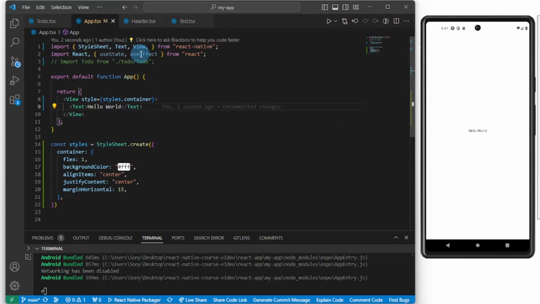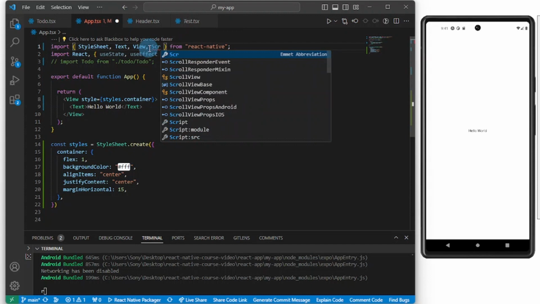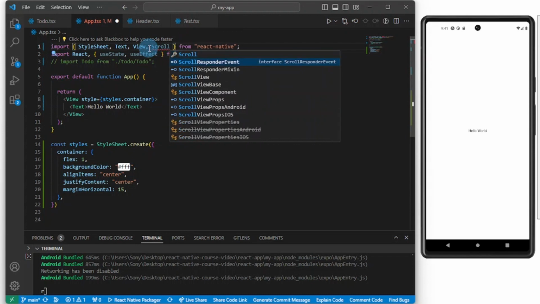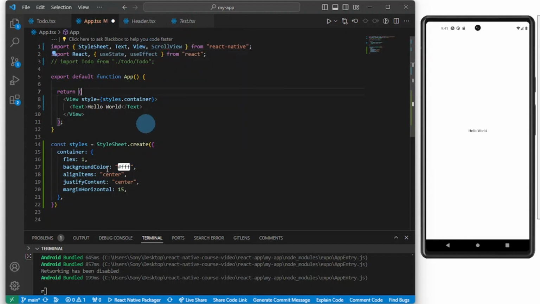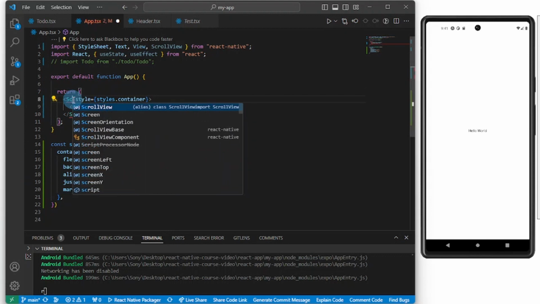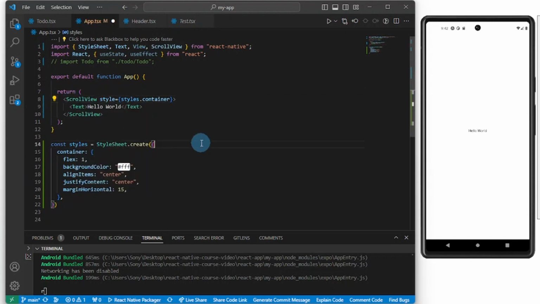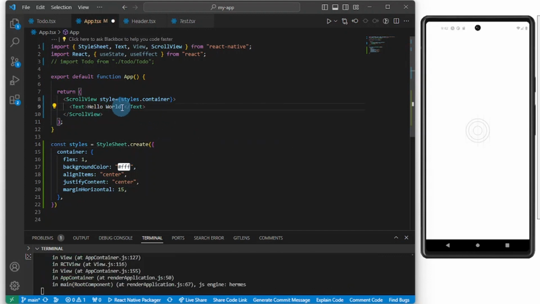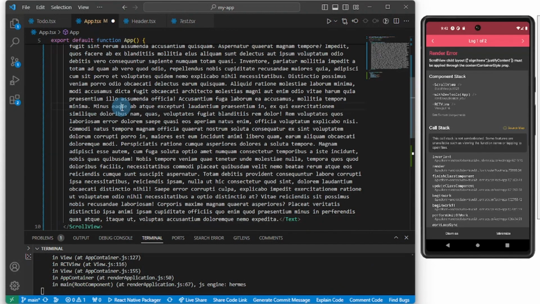Okay, so to add a scroll view, you just come up here and import ScrollView from React Native, like so, and let's just change this to a ScrollView. Good. So now when I add my lorem 400, I hit enter, I save.